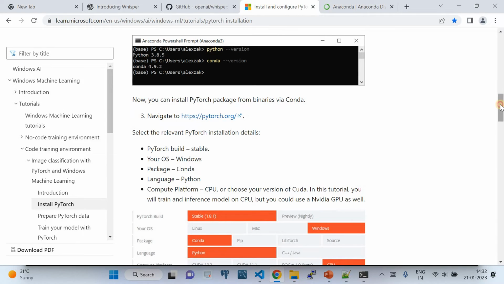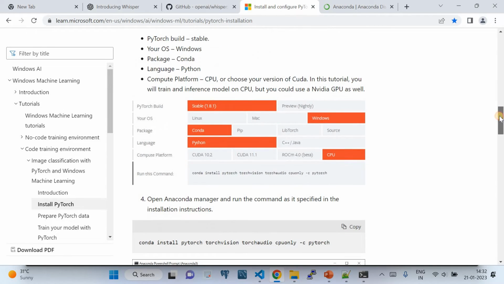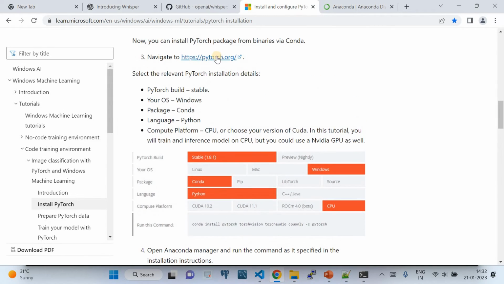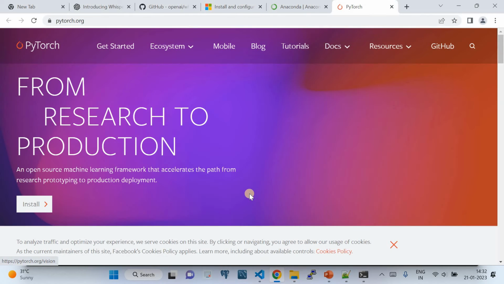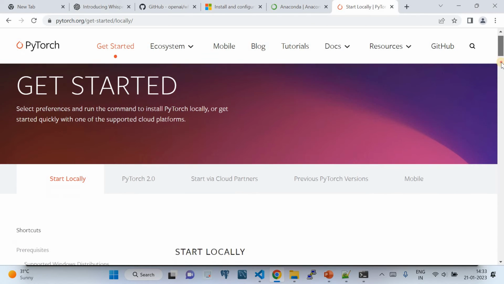Once conda is installed, you are set to install PyTorch, which is very important for Whisper to run on your system. Click on this one, and it will take you to one more site here. This is the site, and if you click on install, it will take you to another page, and here you go.